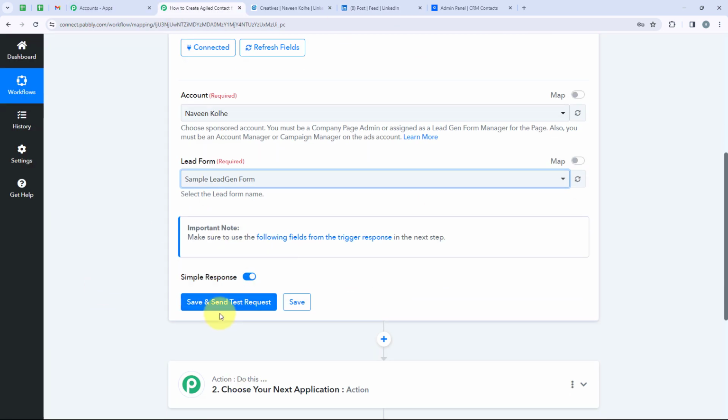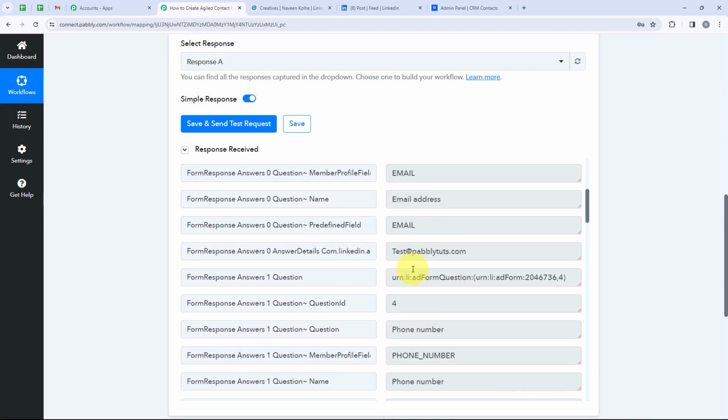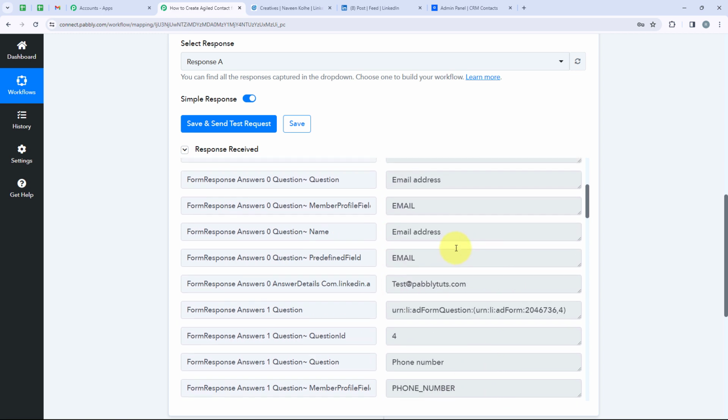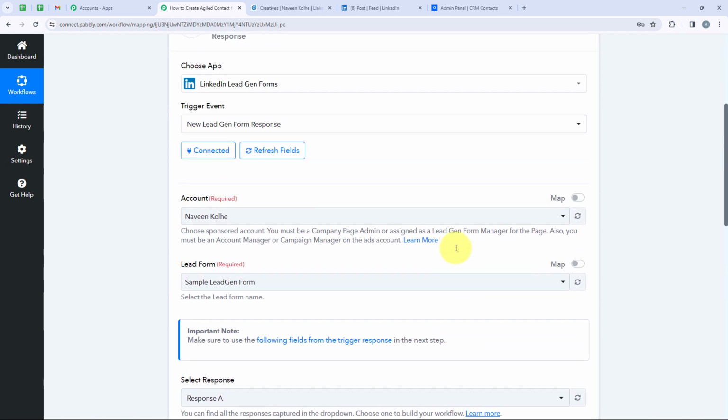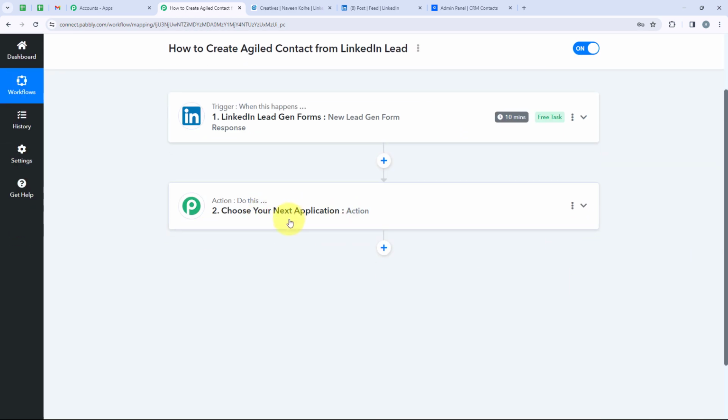But before clicking on this, just remember that you will receive the details of the latest lead submitted in your LinkedIn Leads. So now we are going to click on Save and Send Test Request. And yes, you can see here is the dummy email, the dummy phone number that we entered. This means that our trigger step is successful and Pabbly has successfully captured the lead.